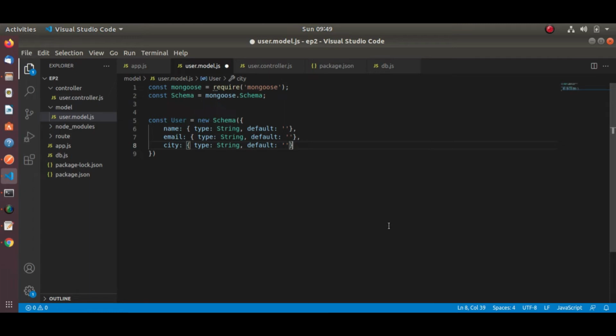Along with these three fields, let's put one created date. Created date, type date, default now. Sorry, our data modeling is finished.